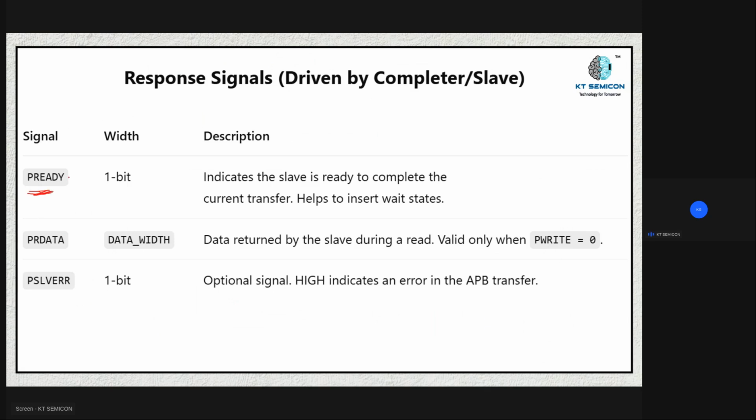Next. Let's say our master wants to read some data. So this is our master and this is our slave. Master is going to read the data from the slave. Okay, it wants to perform a read operation, right? Now, how is it going to read the data from the slave? Using this particular signal which is known as PRDATA. Using the PRDATA signal, the master is going to read the data from the slave.